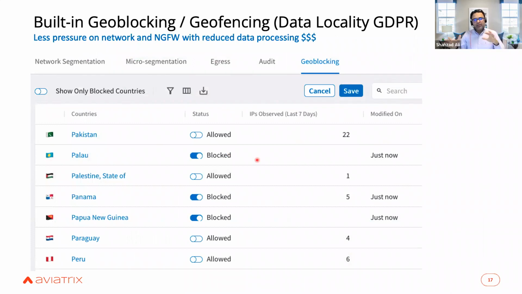All right, so now let's talk about this important feature, which is being asked by all the enterprises. So we all know that data locality, geofencing, or GDPR, these are important requirements for any network that you deploy today, right? There are regulations, there are audit controls where they mandate a country or a region to say that this data can only be processed in XYZ region, right? So how do you actually do that?